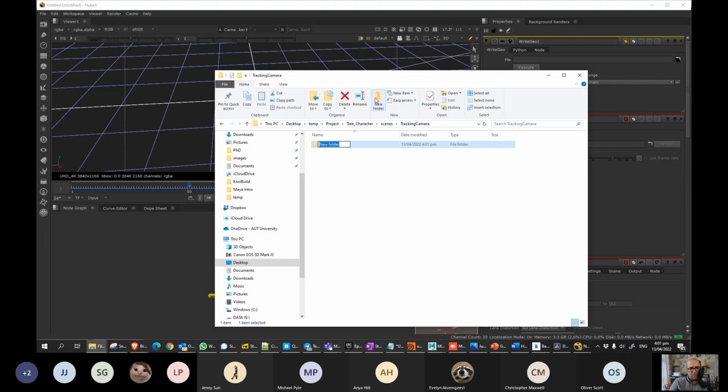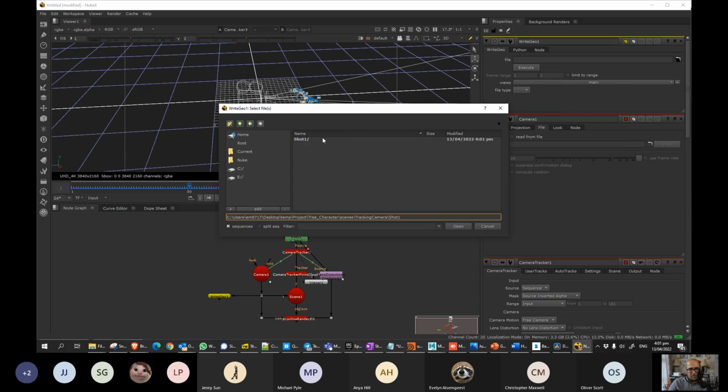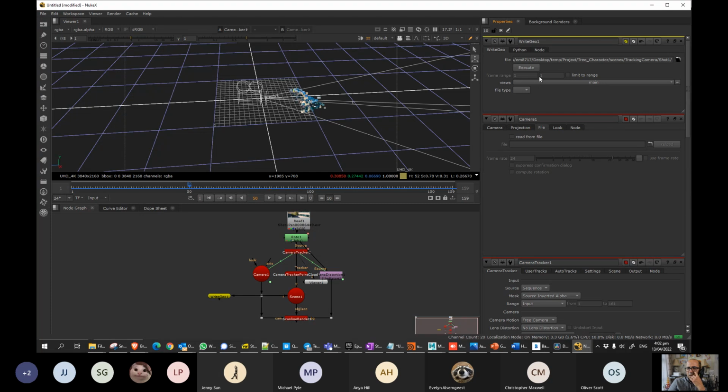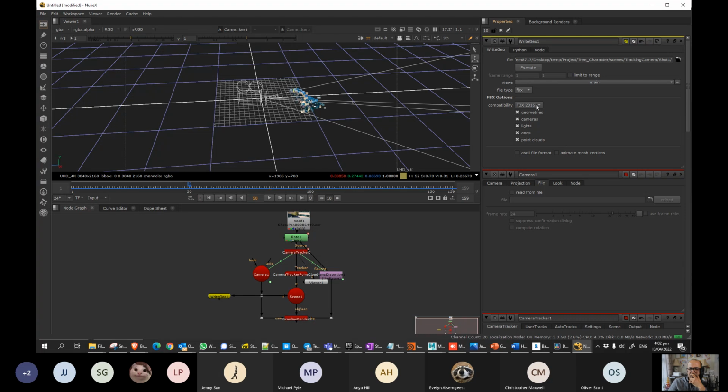Here I make, let's say, shot 1. That's where I want to save this. Shot 1. And over there, I'm going to choose file type FBX. Yes. I don't want geometries. I don't want lights. I don't want the point clouds. I only want the camera.